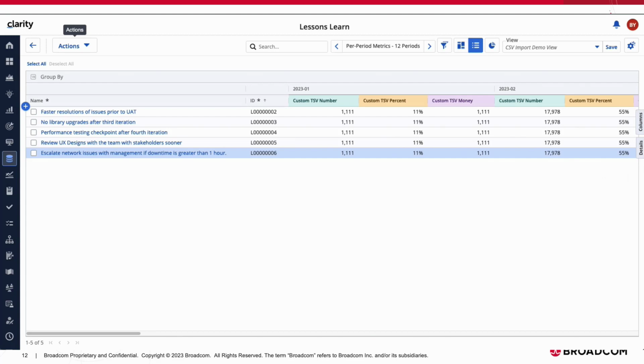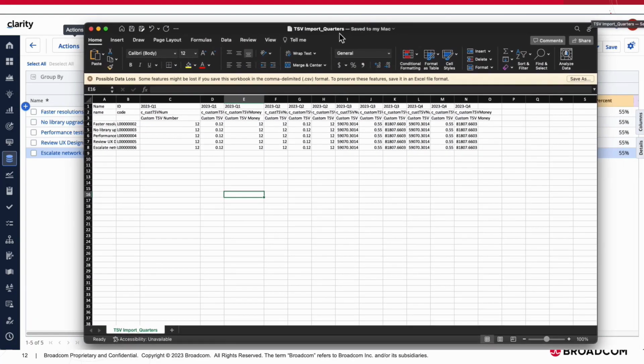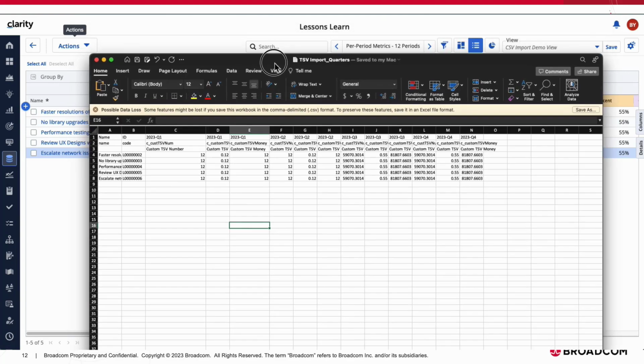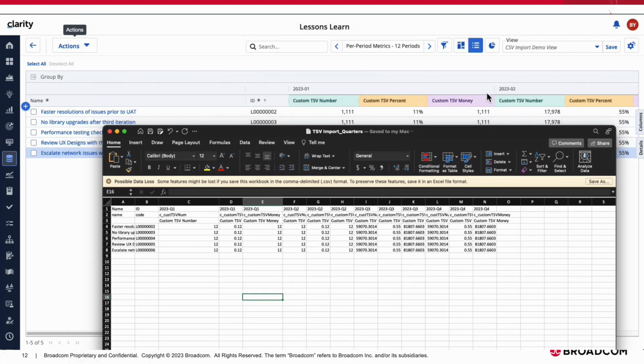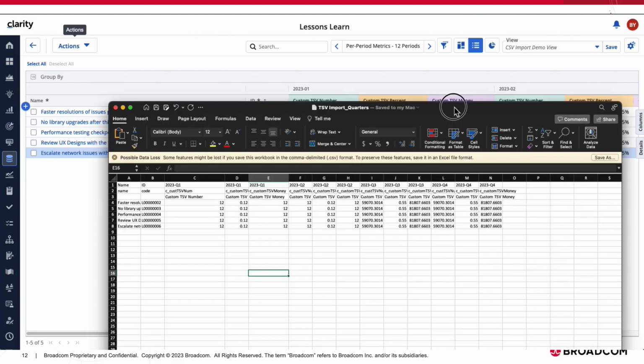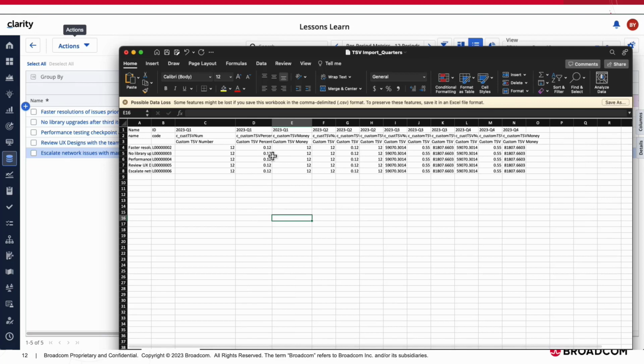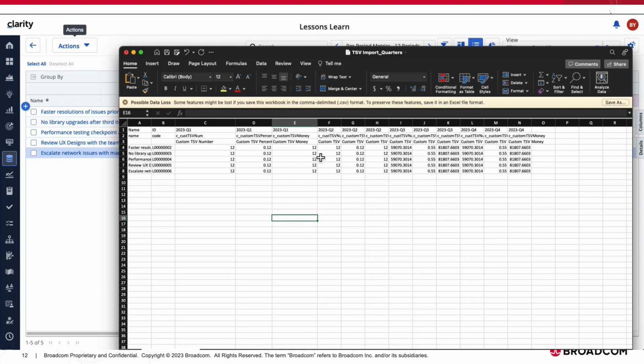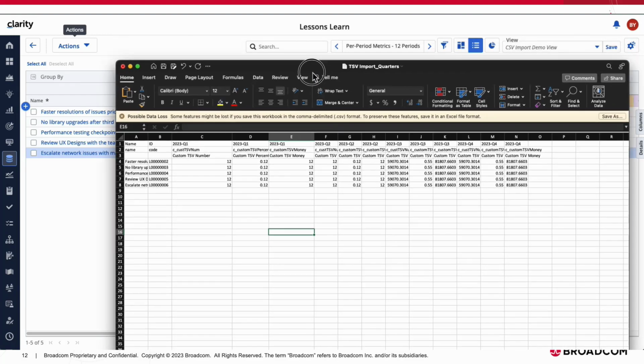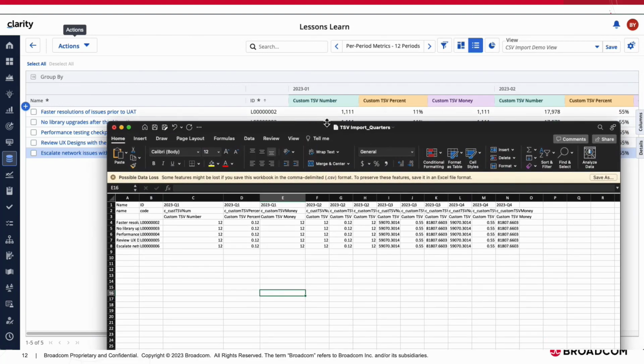Now, I've also created another file called TSV Import Quarters, which I currently have displayed as months. This one is actually using quarters, and I've updated the quarters for the first quarter and the second quarter. For the number, it's 1. For the percentage, it's 12%, and for the money, it's 12. So I can import this as quarters, and I'll be able to view it appropriately in months on my current screen.